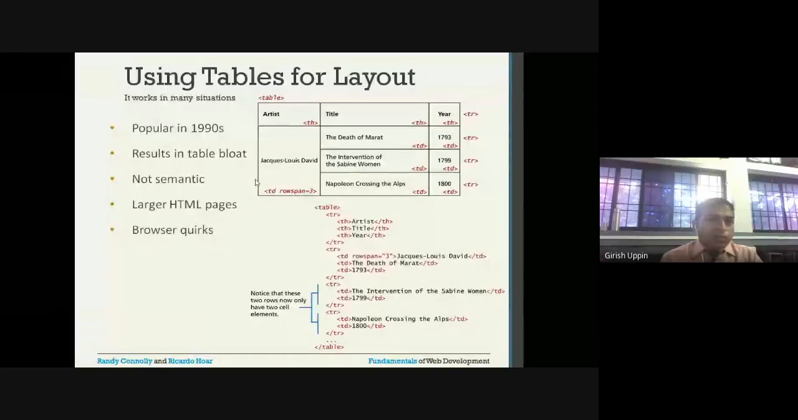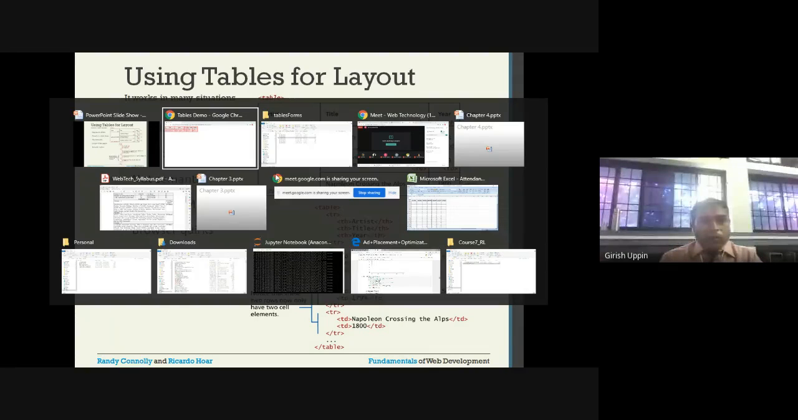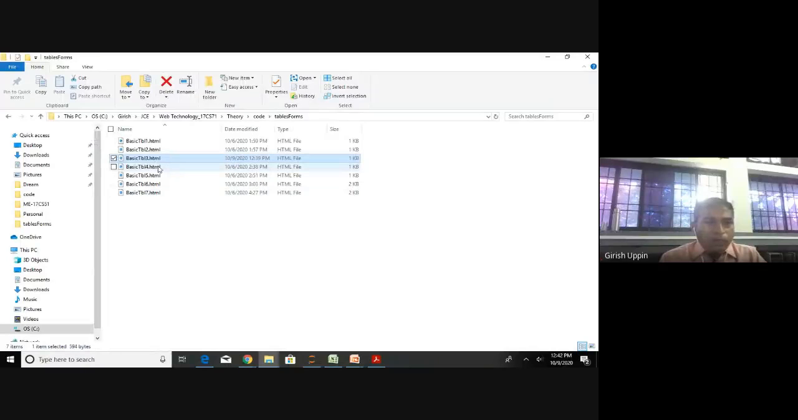There are some issues with using this. Sometimes the results you get may not be good. Sometimes it will bloat the table, things like that. So whenever you are using spanning, you have to be very careful.